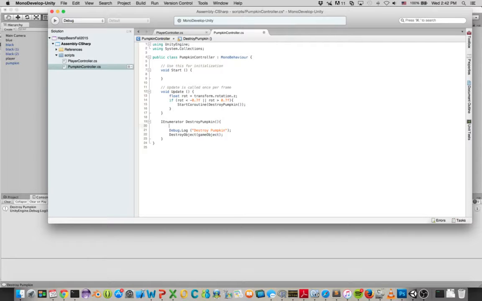Before, when it was linear, we went straight from this to destroy pumpkin, and the instructions were executing one right after the next one. What we're saying now is, as we start this coroutine, you can move on, whatever the main thread is doing, go do your updates and other objects and things like that. We're going to do some stuff in the background. And so in here we'll say yield return new WaitForSeconds, and we'll say 1.0f.